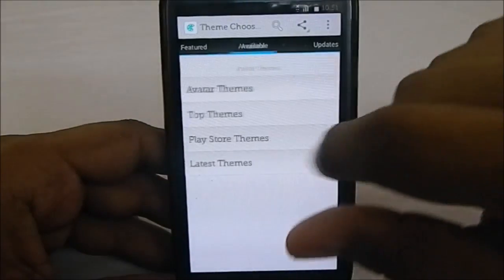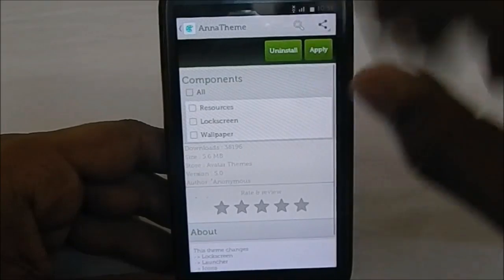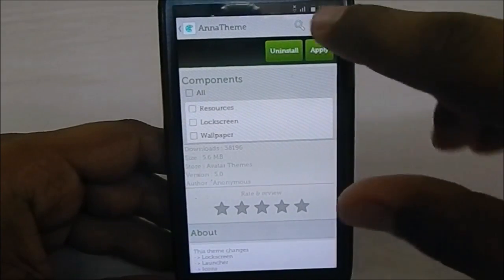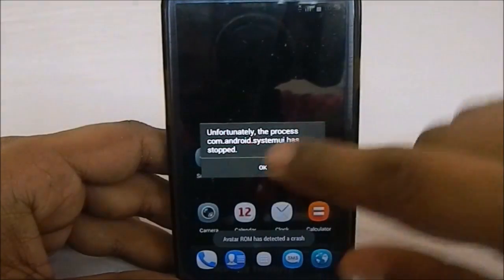No, that's not it. So yeah, let me show you guys one other theme. I have downloaded Anna theme, which is, well, probably my favorite theme in any ROM like MIUI or Leva ROM. I normally go with this.